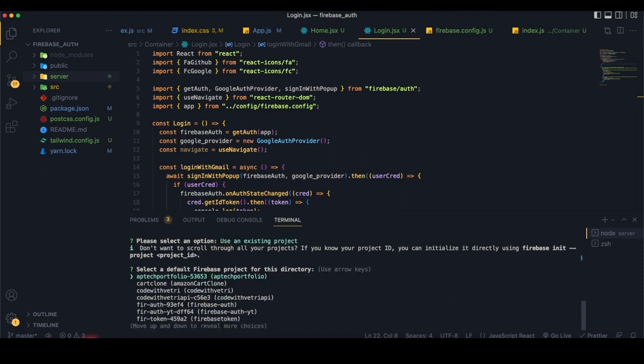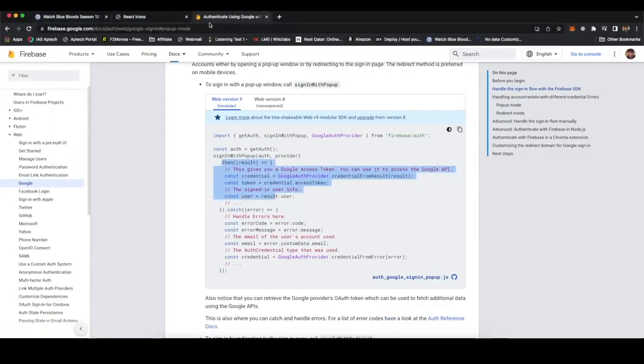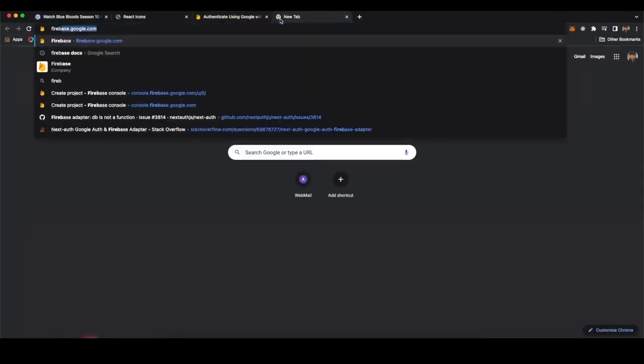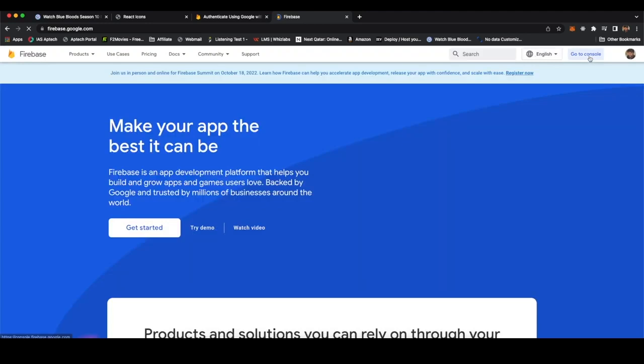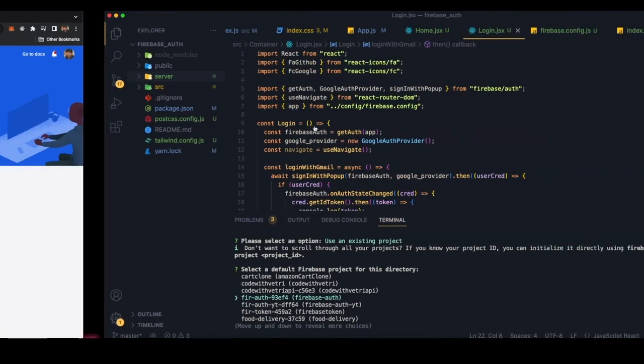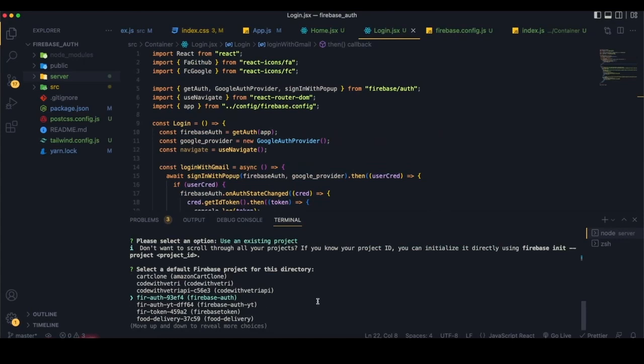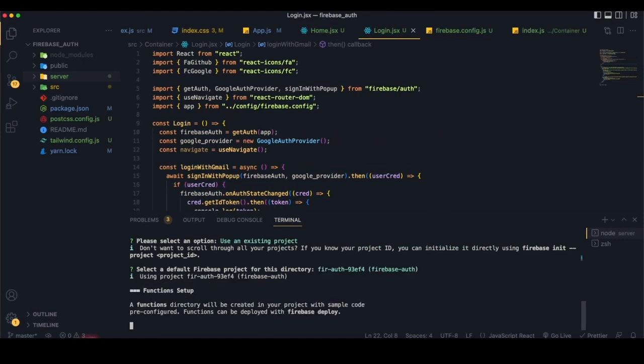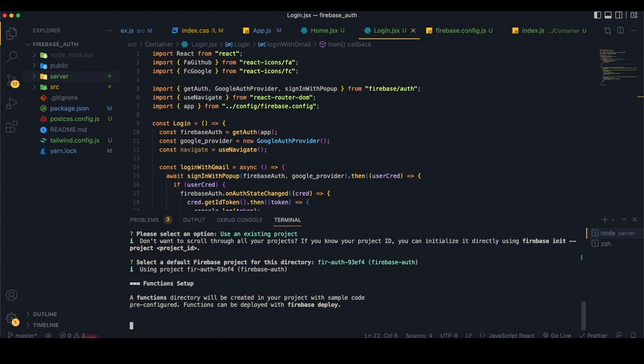And here you need to find that project. So let me see what project we are using, I'm not sure. Go to firebase.google.com, the console, and the project is 93EF4. So here, 93EF4, yeah, this is the project I'm going to use. The functions directory will be created in your project folder with the sample code pre-configured. All right, so it's taking some time to load.